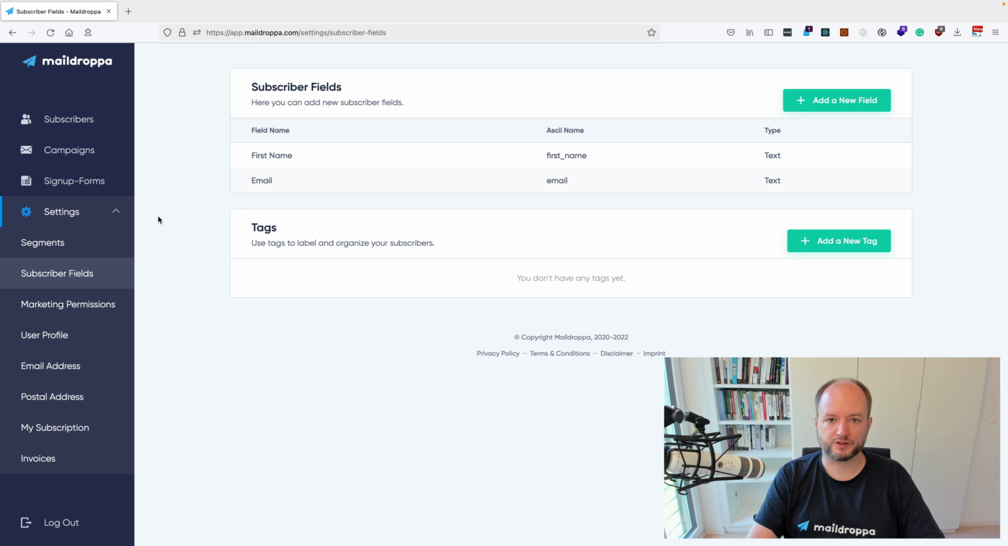Okay, next we will look at subscriber fields. So when you log in for the first time, this is what this page is going to look like. You have two default fields, first name and email. On the right side, you see the type. Here in the middle, you see ASCII name. That is the name that is used when you want to reference each subscriber by their first name, for instance, right? In a newsletter campaign.